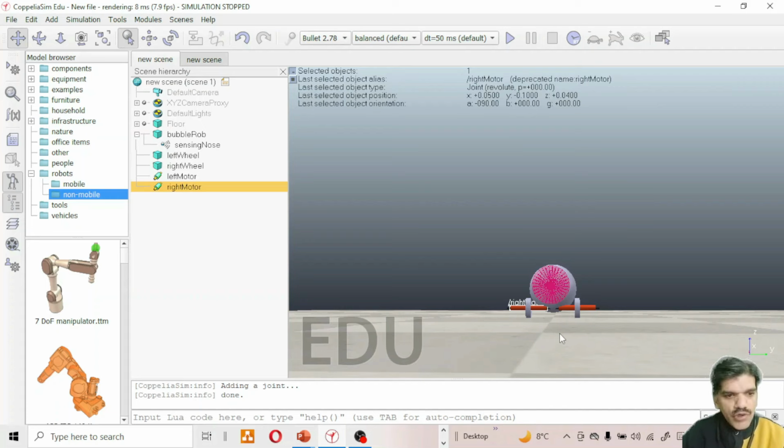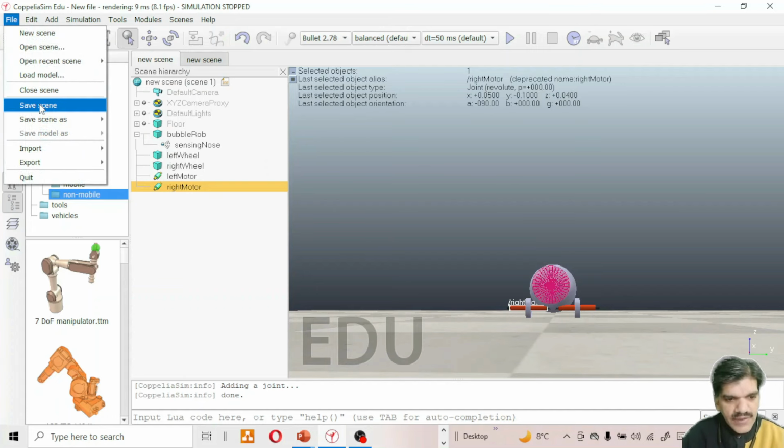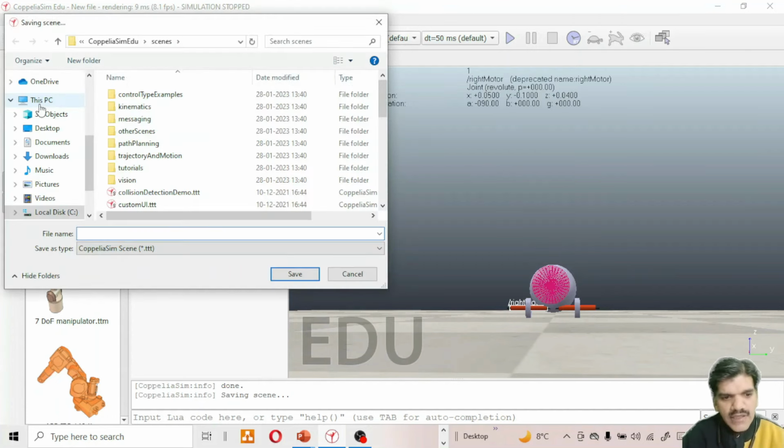If you have done till here, you can save your model. So how are you going to save the model? Go to File, Save Scene. Whatever name you want to give.